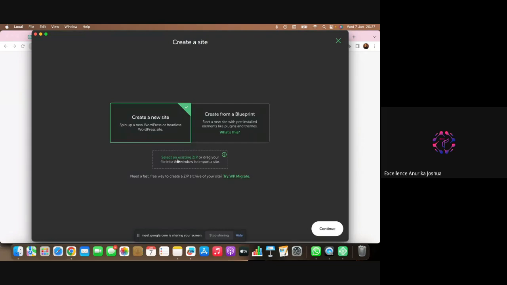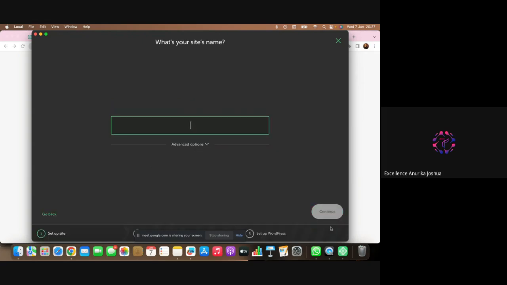So if you already have a website, maybe you've developed your website, this is a fresh local account. If you've developed your website before, you can select it here to open it and edit it. You can import a site. This is for import. Sorry, this interface is a little bit new. It's different from what I've used before. So you can import it here. So click on create a new site, then click on continue.